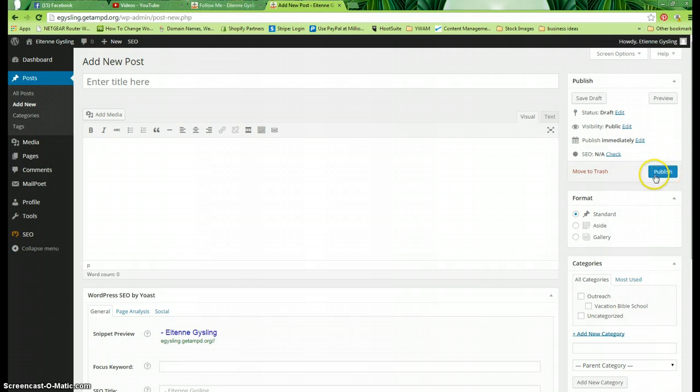Again, when you're done editing, hit publish and it will make this post live. But because I'm not putting anything in there, I'm not going to do it. But that's how you would do a new post. If you're not quite ready to go live, you can save the draft and you can also preview it here. So that's how you would make a new post.